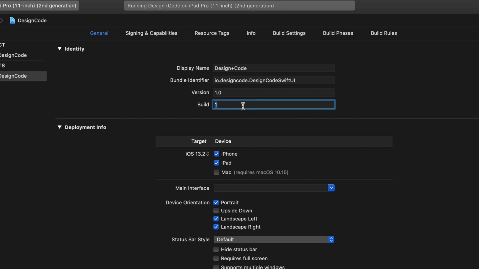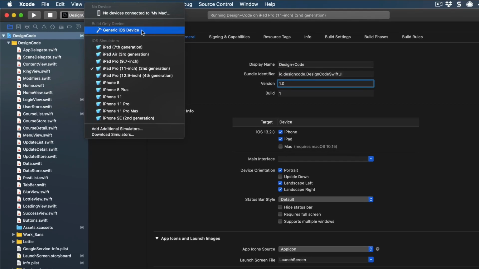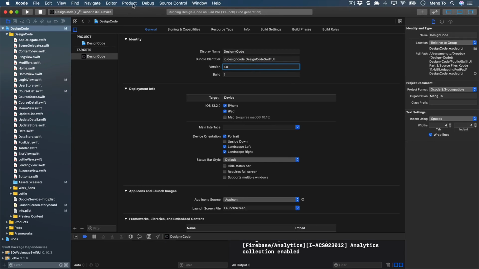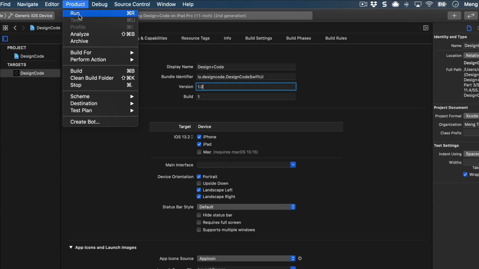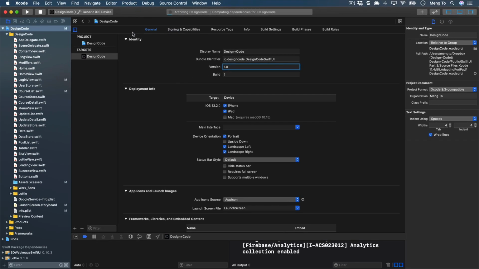So for the build is whenever you make small incremental change, and for the version is when you make major changes. Next, this is an important step, especially confusing for people who have never done this. You have to select your device to be either your iPhone or generic iOS device, and therefore when you click on product, you're going to be able to click on archive.